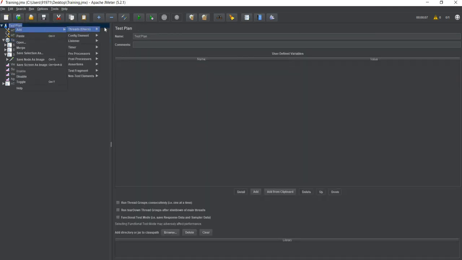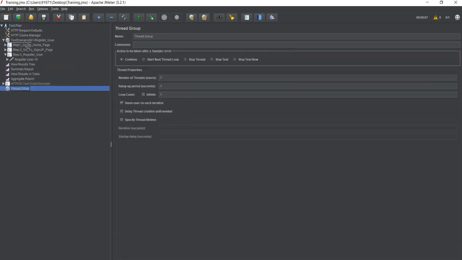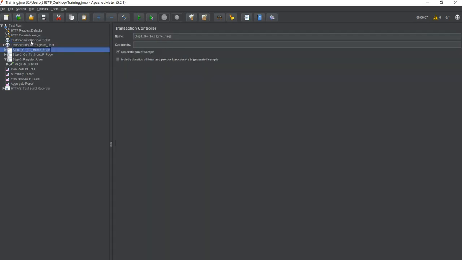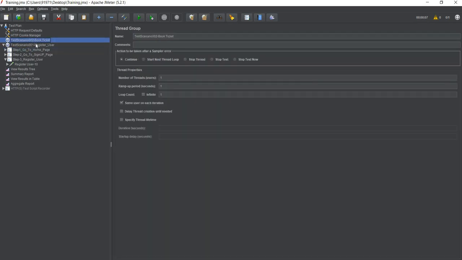We can add multiple thread groups, like one thread group for register user. We can also add a thread group for, we can say, test scenario 002, and we say register ticket, book ticket. So we have created another thread group, and these two will run in parallel. Whenever we run the test, these two will run in parallel. It means that if this thread group has 20 virtual users and this thread group has 10 virtual users, our total test has 30 virtual users.